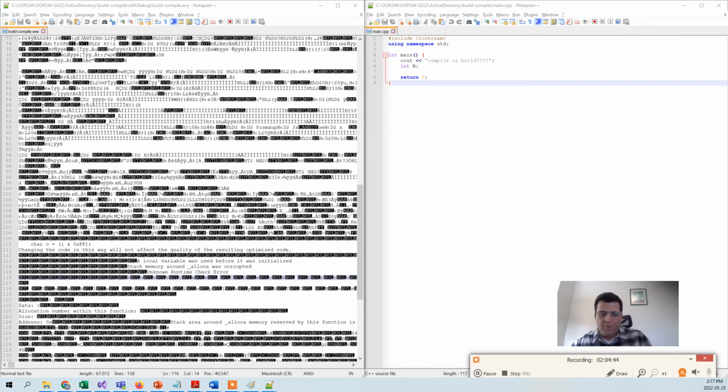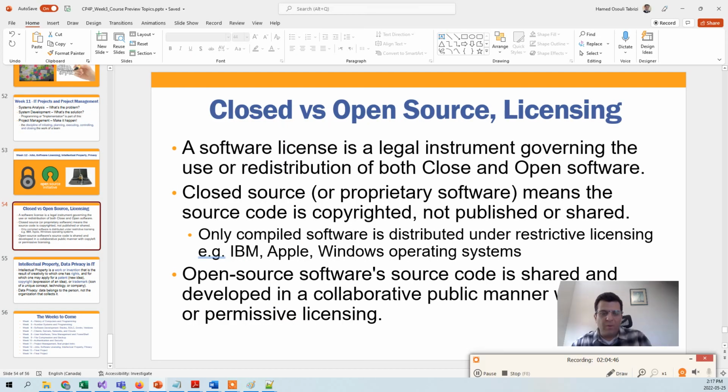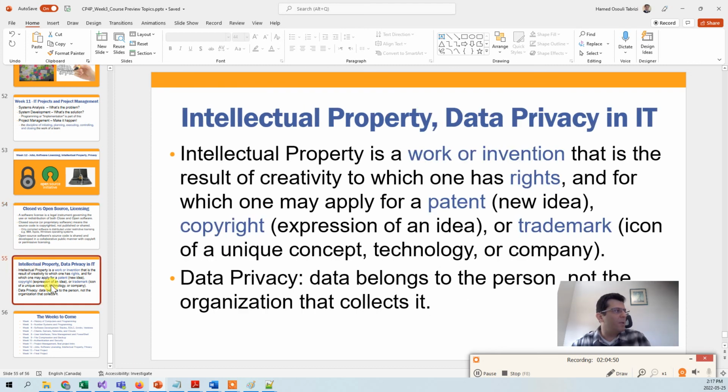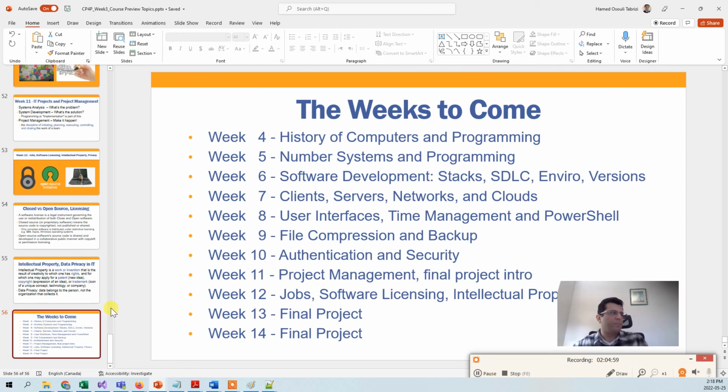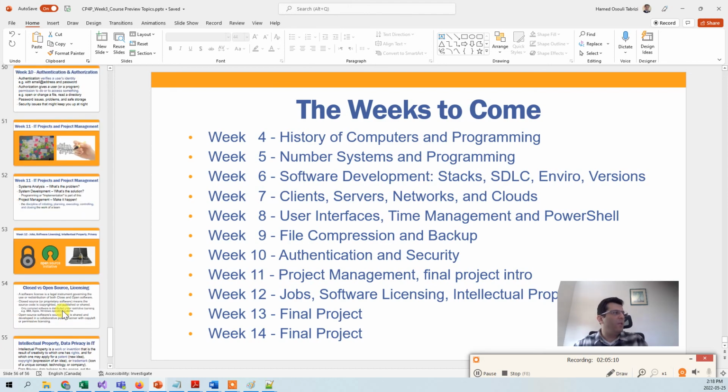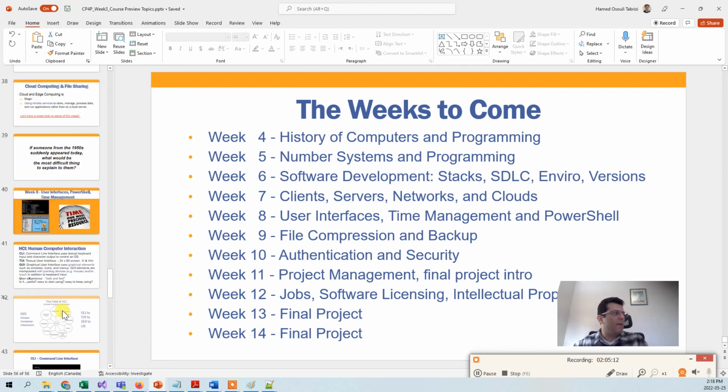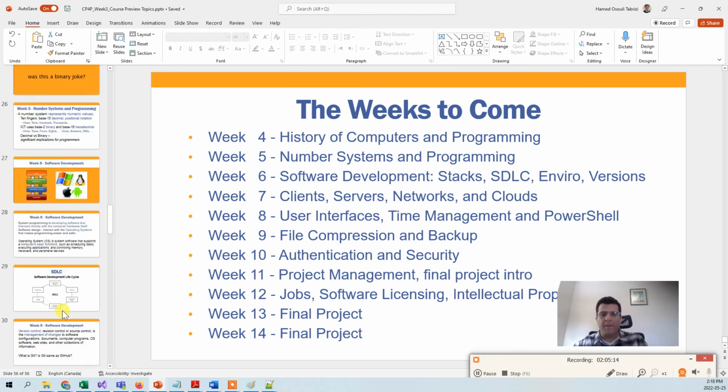So the next thing we will be talking about is intellectual property, how to get a license, if you need a patent or not, and that will be the end of this course. An overview here. I hope we learn a lot of fundamental things for your career, hopefully, and that's it basically for today.